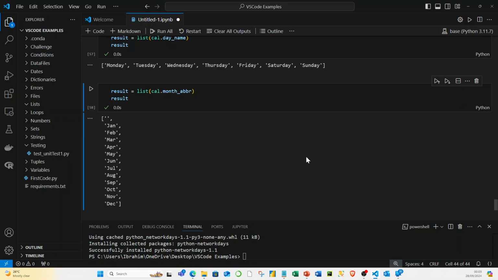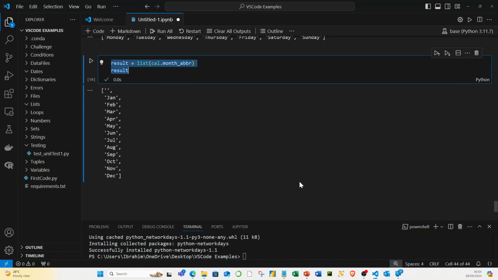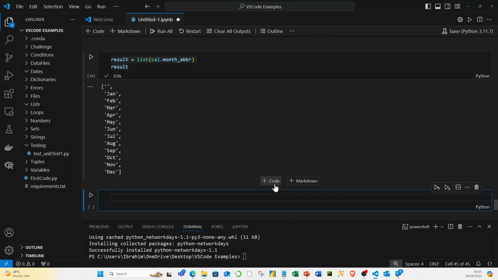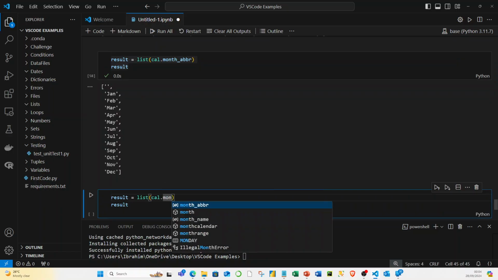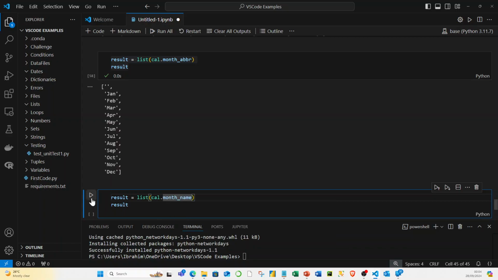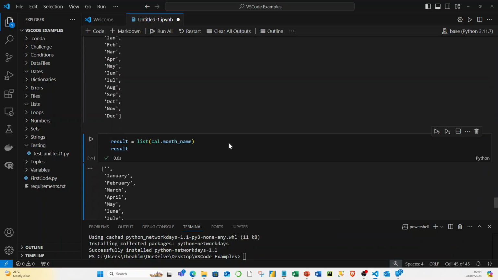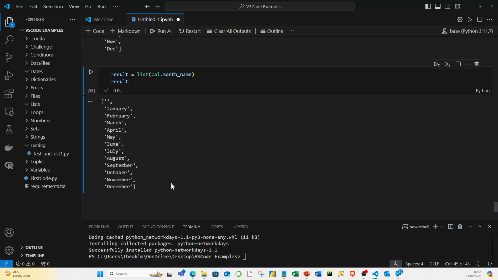But if what you are interested in is not the short format but the full names, you can easily make a copy of this script, go to another cell, paste this here, but here you won't put month abbreviation, rather it will be the month name. And then you run this cell, it gives you all the months of the year, so you can use this output for whatever reason delights you in your programming task.